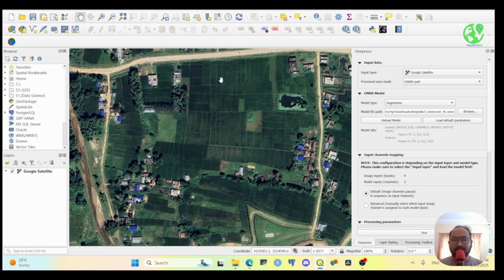Or maybe if you want to do some separate analysis, you can use this from the polygon. So you can draw any polygon here, and you can analyze only inside that polygon. But here I'm going to use this visible part.